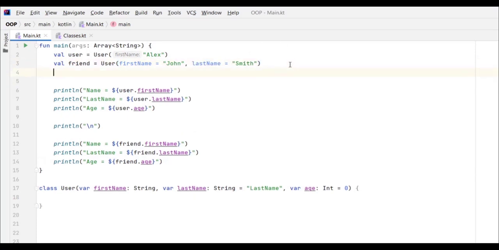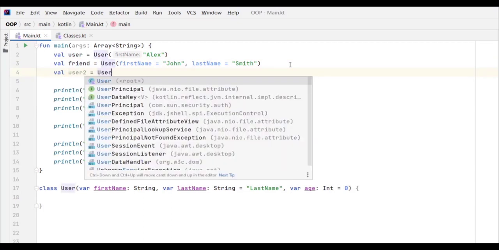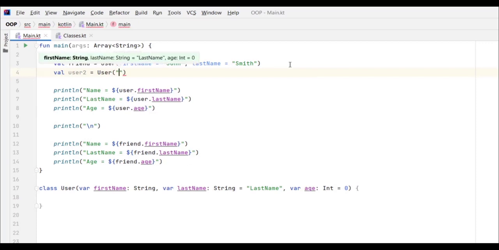But to illustrate this better, let's create another object. Let's type val user2, let's type user, and let's put here Ioana.